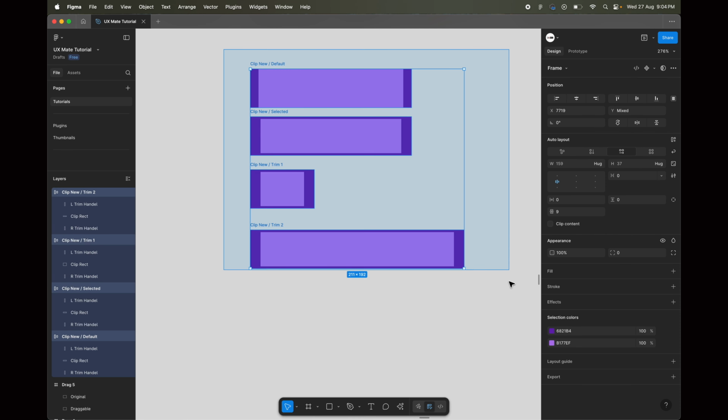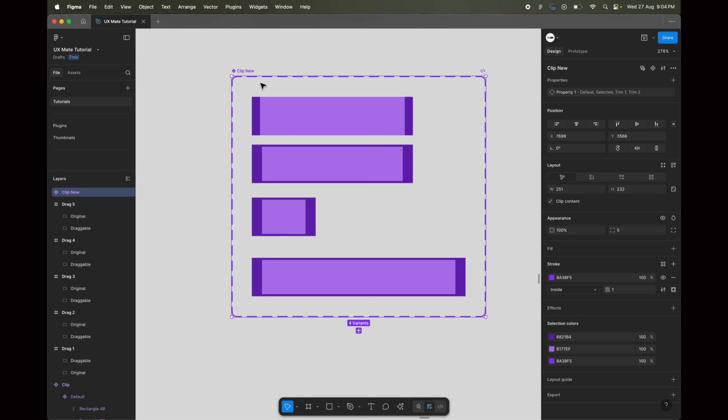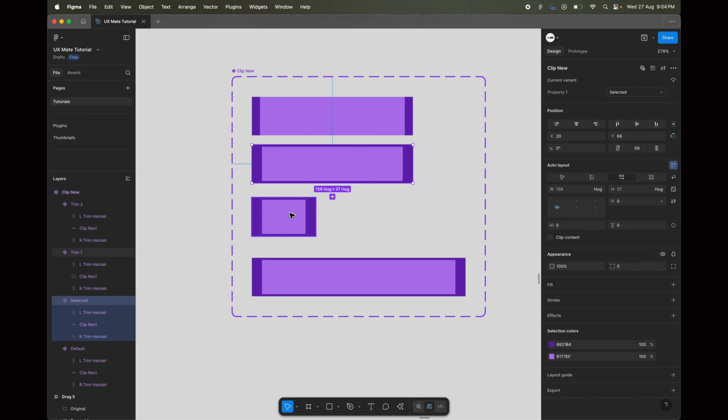Now let's select everything here, all the frames which we have here, and let's go to the create component here, but rather than clicking on create component, just click on the arrow next to it and click on create component set. So that will create a component set with the name clip new and 4 variants which we have given the names default, selected, trim 1 and trim 2. You can see those names here.